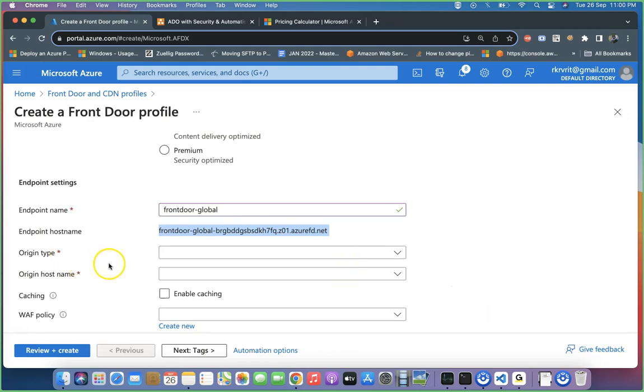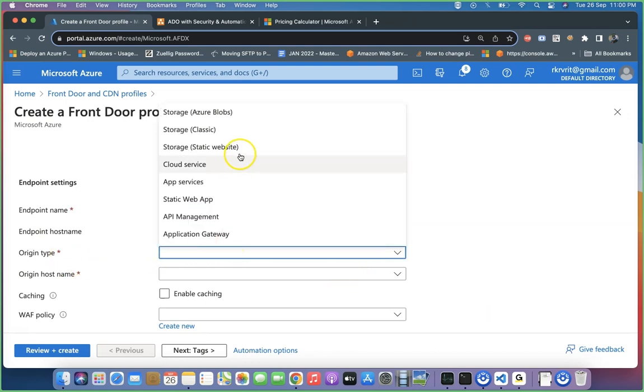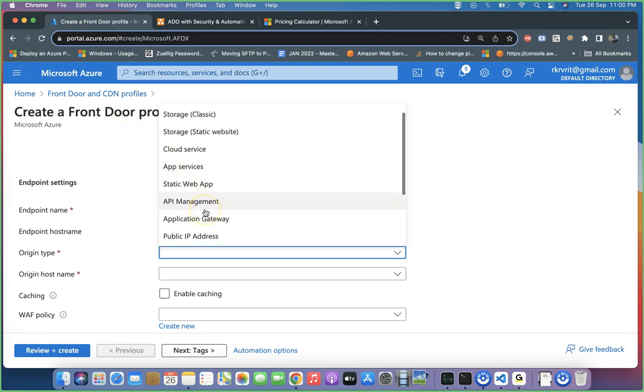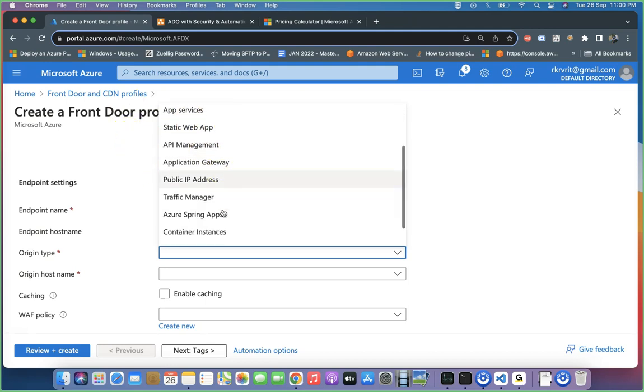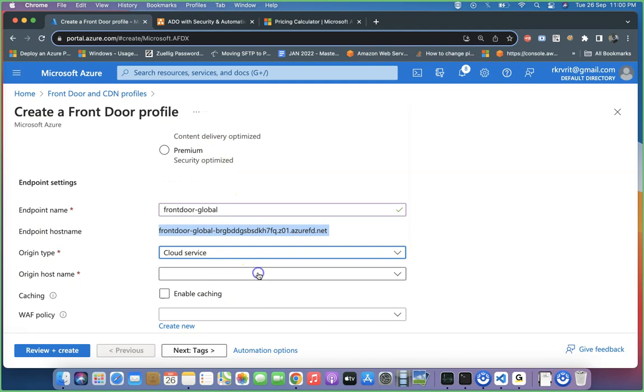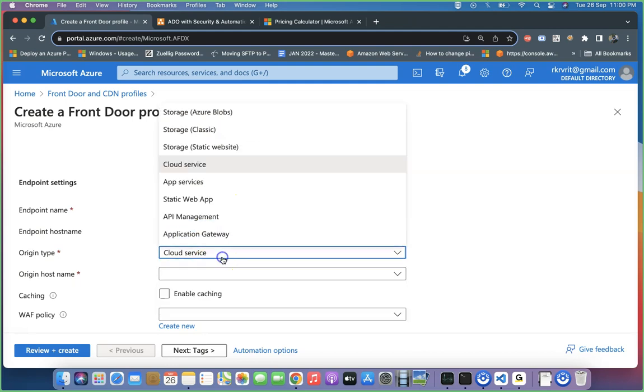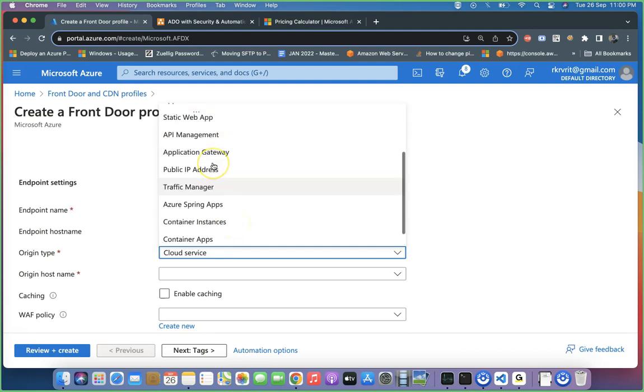For example, you come here, the origin type is exactly what you are seeing. You can keep Front Door followed by storage account, Front Door followed by cloud service, Front Door followed by any kind of storage, web app, API management, application gateway, public IPs, anything, team, anything you can use. So that is also one of the benefits: you can always think about your backend services.